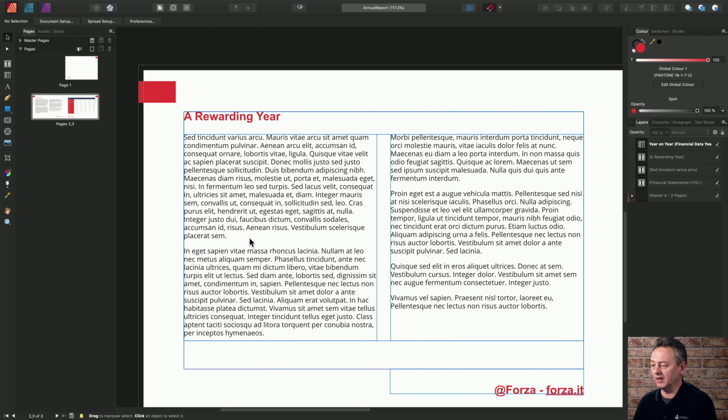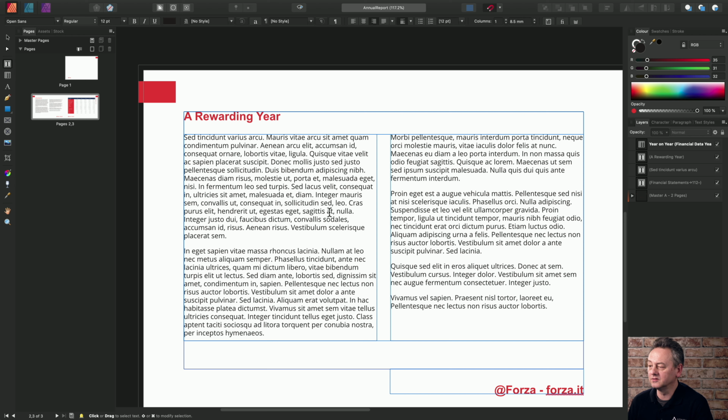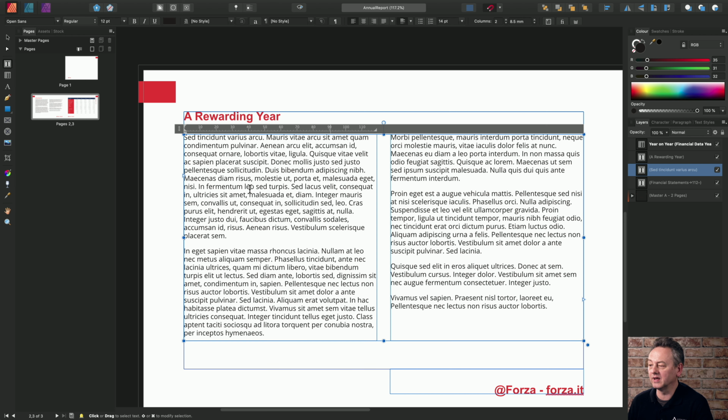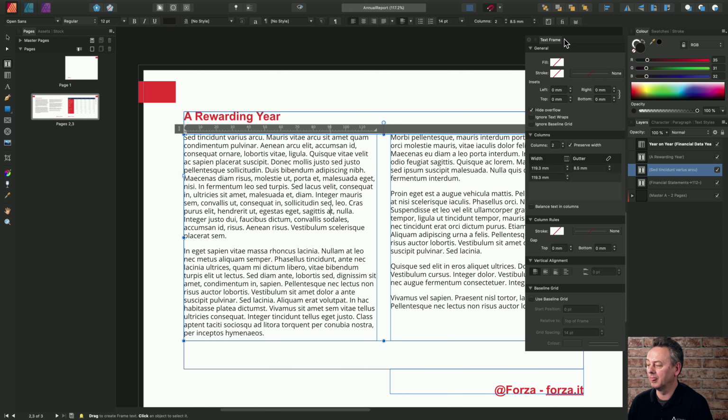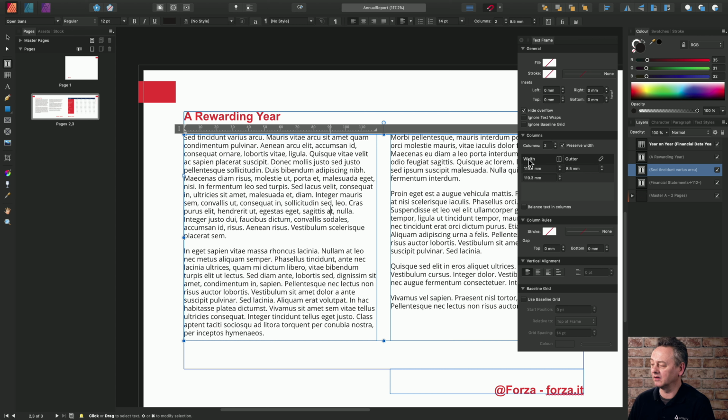So let's take a look with this example here. We have this 2-column text frame in the middle, and I want to add a column rule down the middle. By selecting the frame text tool, and then choosing Text Frame on the context toolbar, this brings up the text frame panel. In the text frame panel, there's an option called column rules.